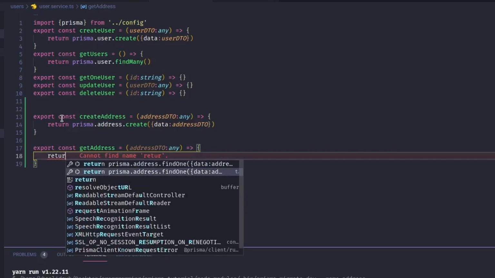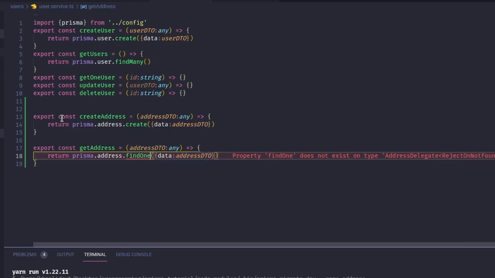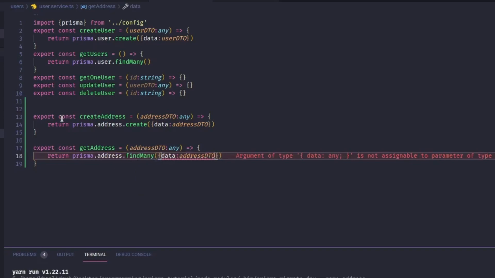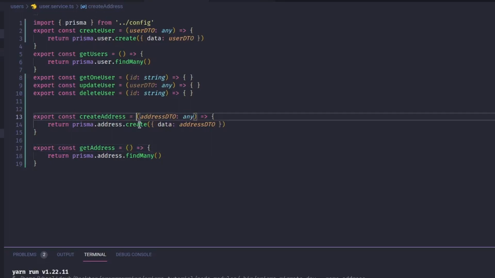Now we'll mention export const get address, and we'll do that here as well. Return Prisma address, but instead of find one, we'll mention find many, and let's remove this part, and let's remove this part. So we have added the two functions, or the two things that we need.